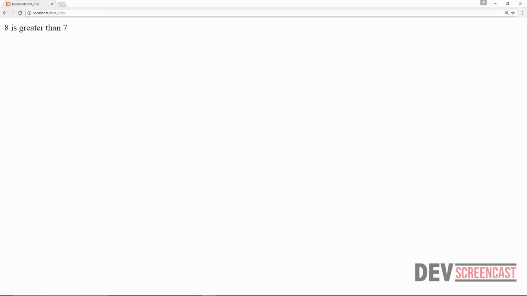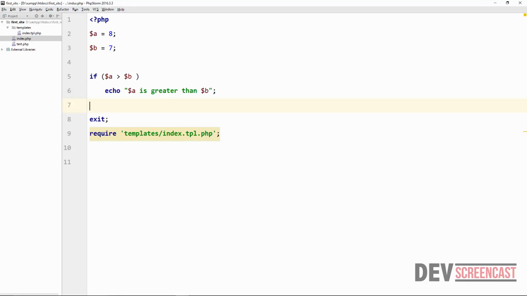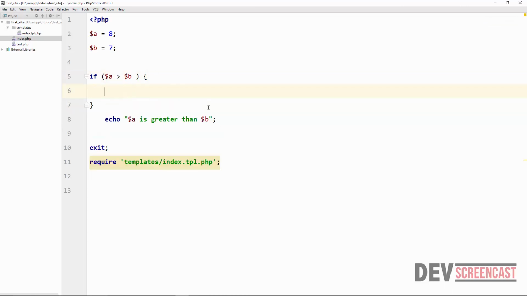See, we still get 8 is greater than 7. So if it's just one statement, you can actually leave it like this. But normally, I would not leave my if statement like this. I prefer to wrap it in curly braces all the time in order to prevent any bug that may occur if you forget. So I'm just going to grab this and then take it within the if statement.